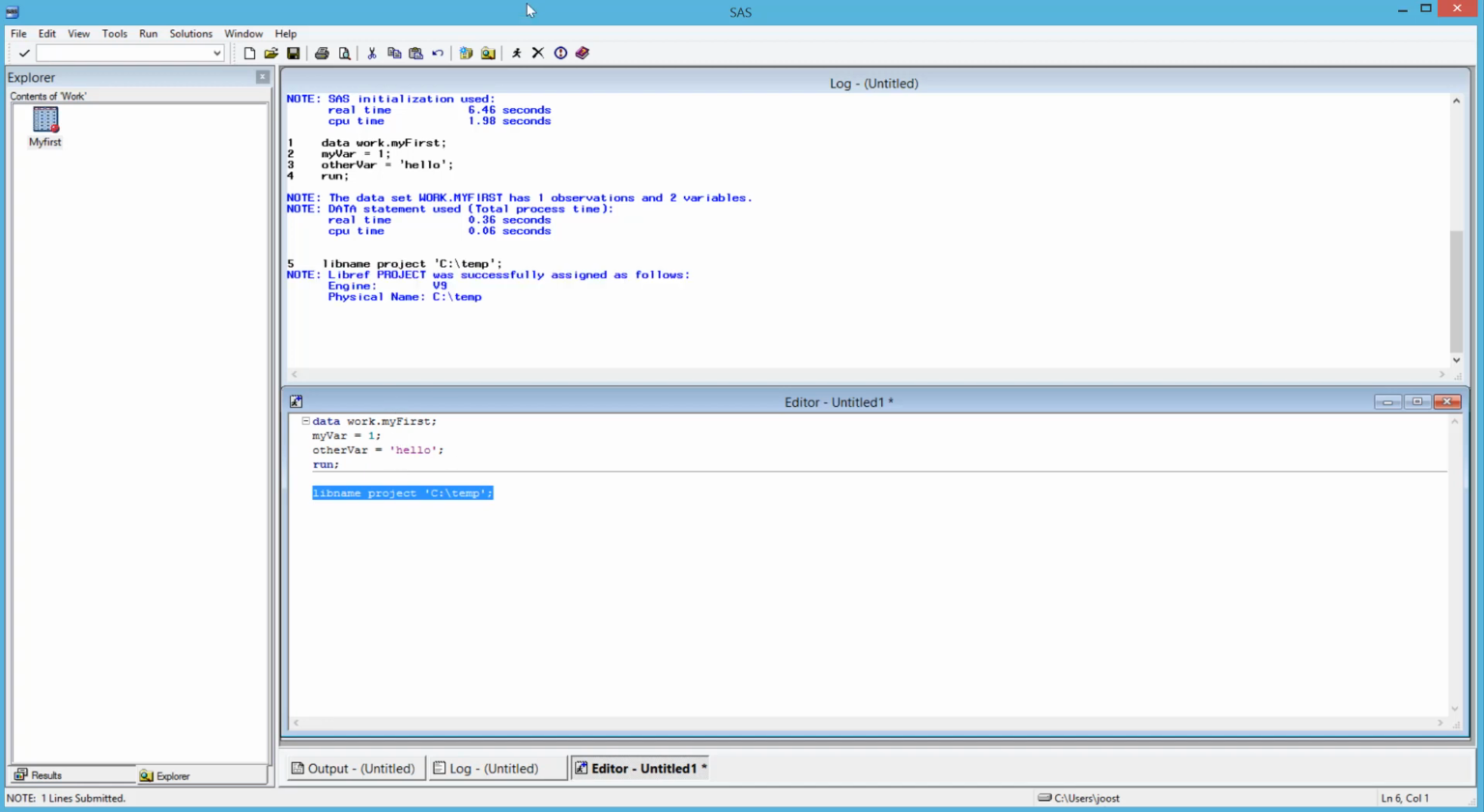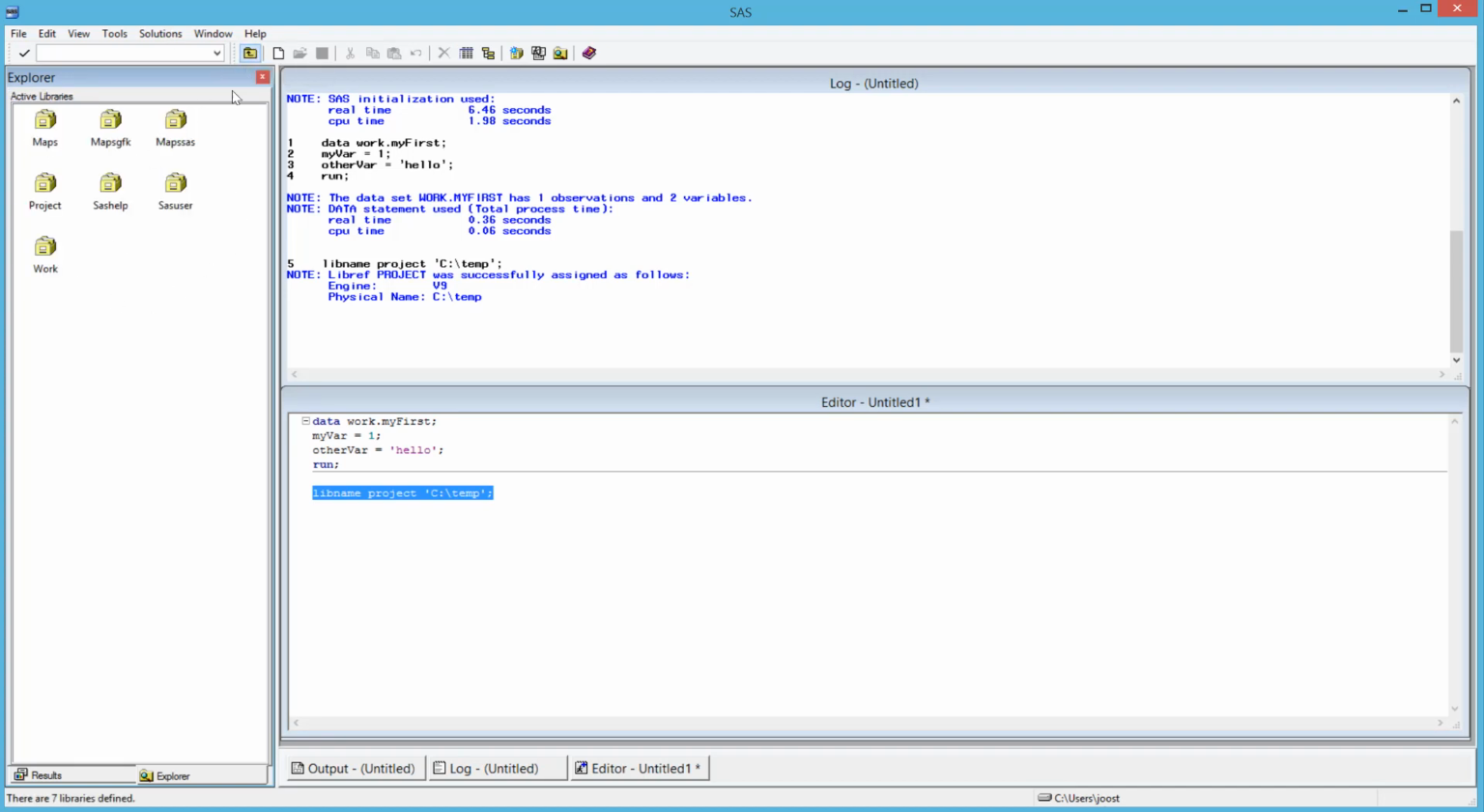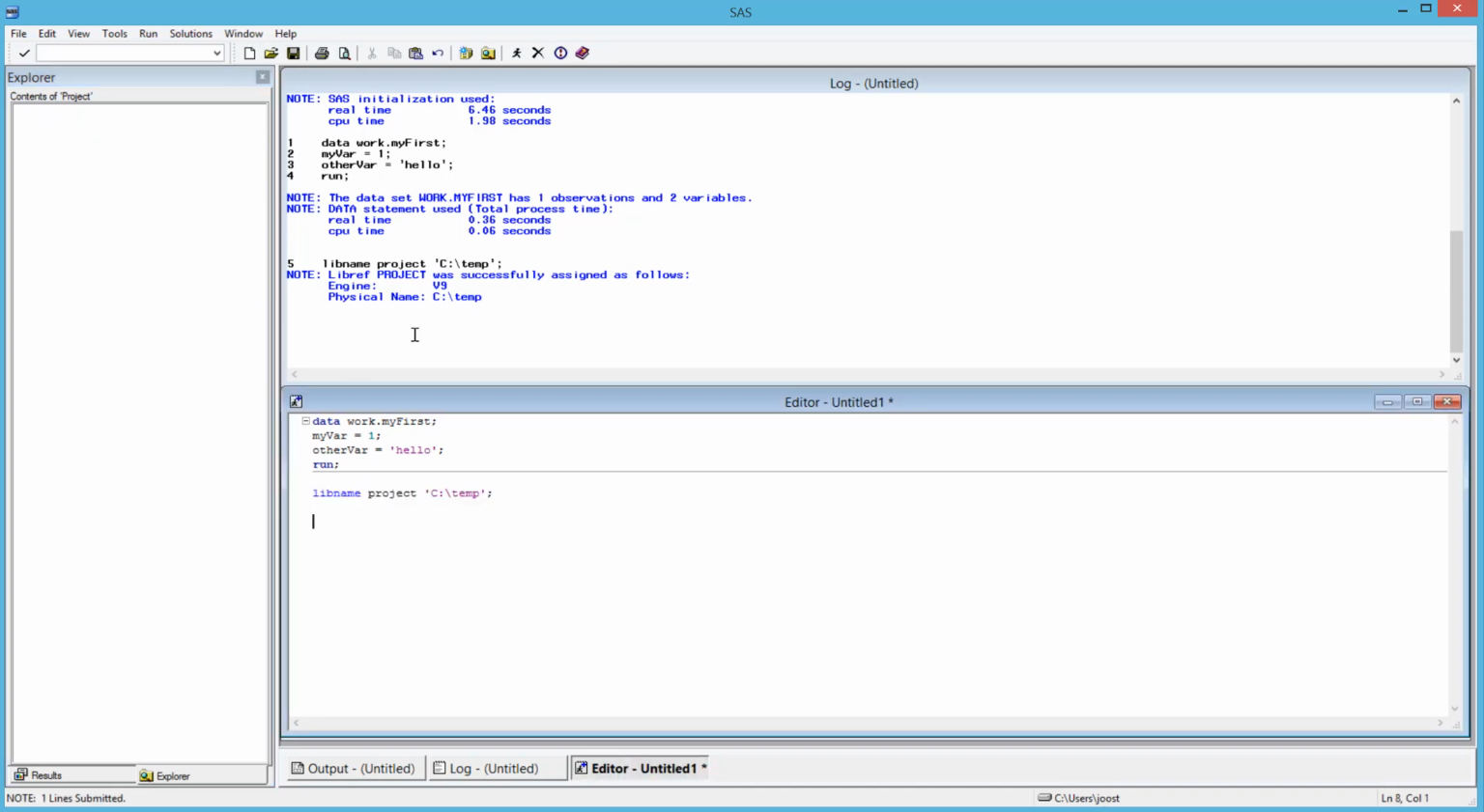So when I select this and hit F3, that line gets executed. It says there's now a project library which refers to this temp folder. If I click in the Explorer, I click one up, and then here we see the project library, which is empty, and that's correct because it's an empty folder. But now let's copy the myFirst into that project folder.